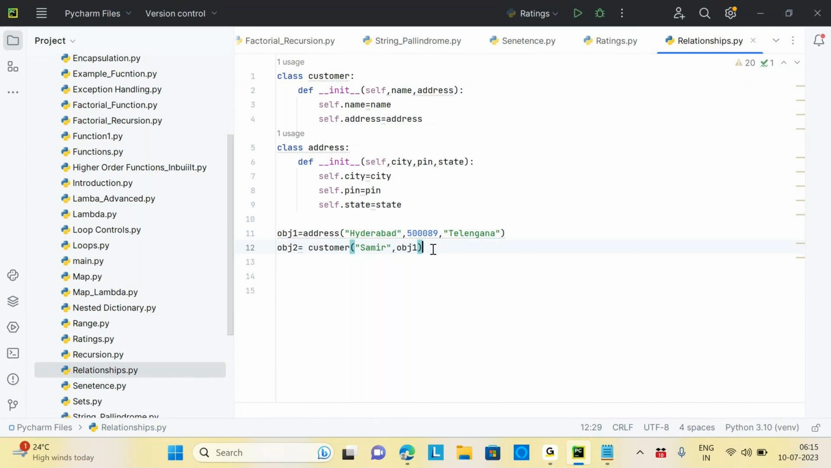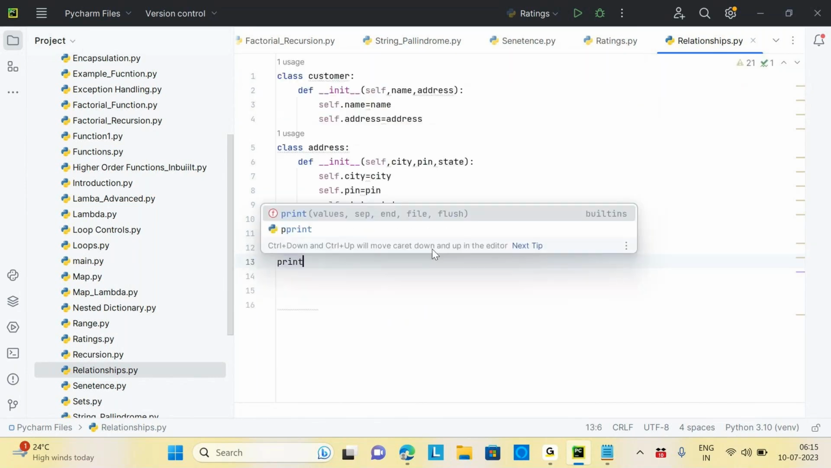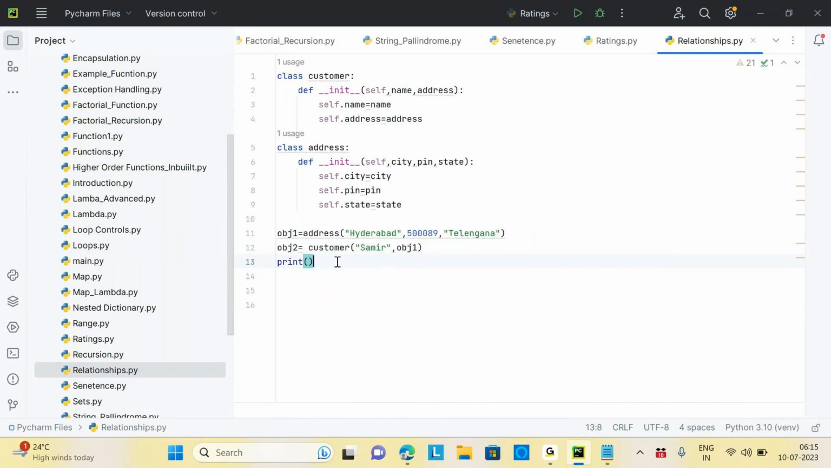Yes, Samir. We are already having self as object for class customer. Then why are we having another object one? That is for the address class. We are also creating object two, right? So for both we have self as object. I'm not getting the question actually. Sorry for that. Already we have self as object for both classes, right?